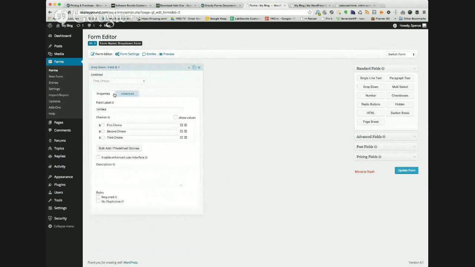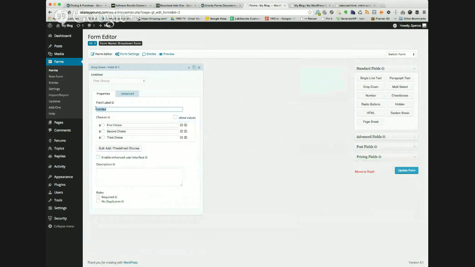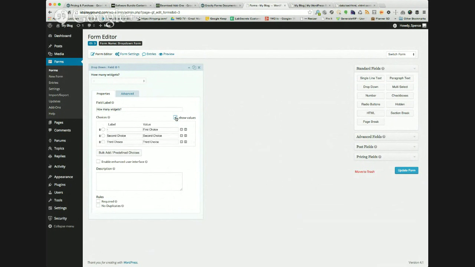It doesn't need to be named, but we can call it how many widgets. Let's say we're selling widgets. And the choices that we have are going to be first choice, second choice, third choice. But remember, what if this isn't something we're adding, right? Like maybe we're selling multiple items and we're not necessarily going to sell a widget, right? We want to first click on show values.